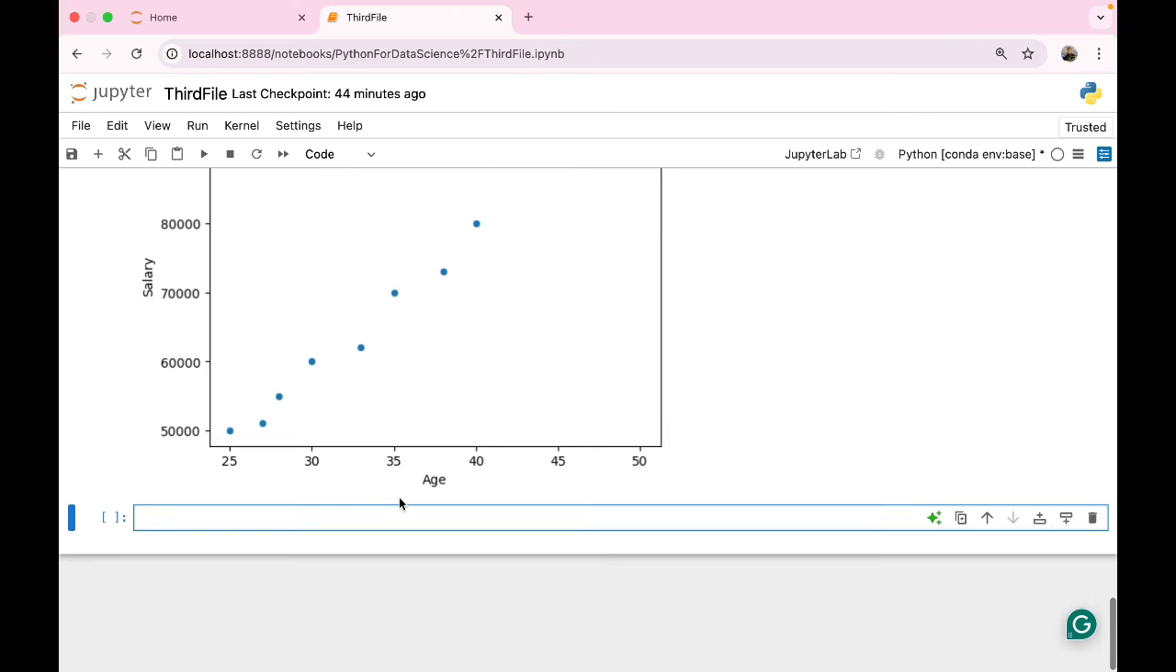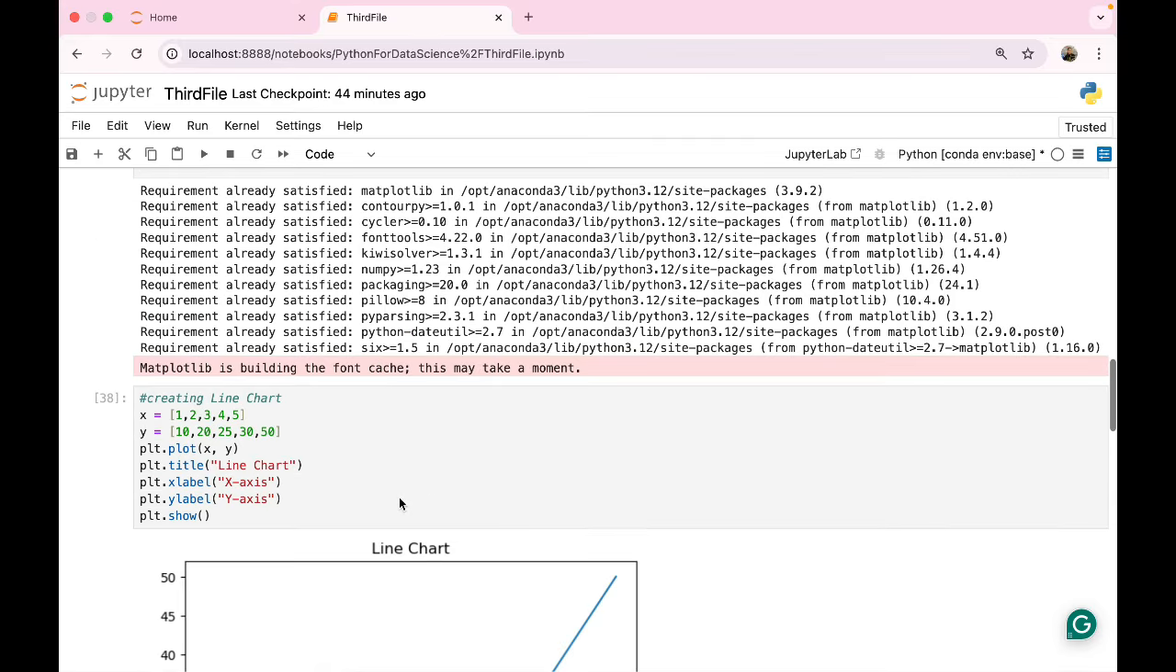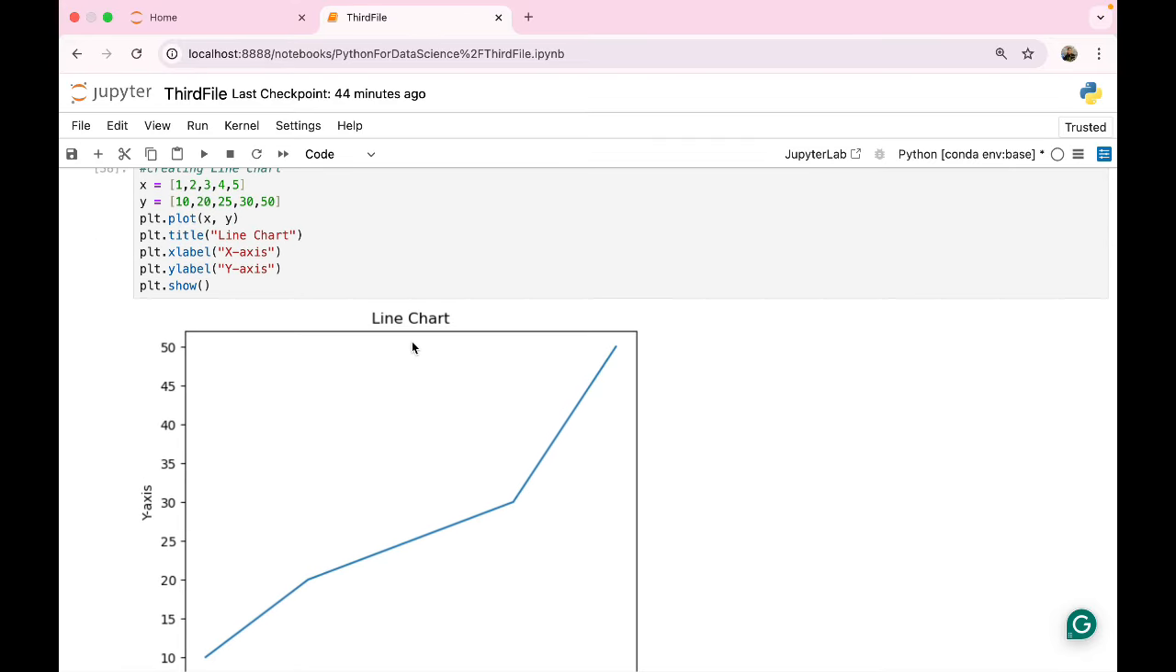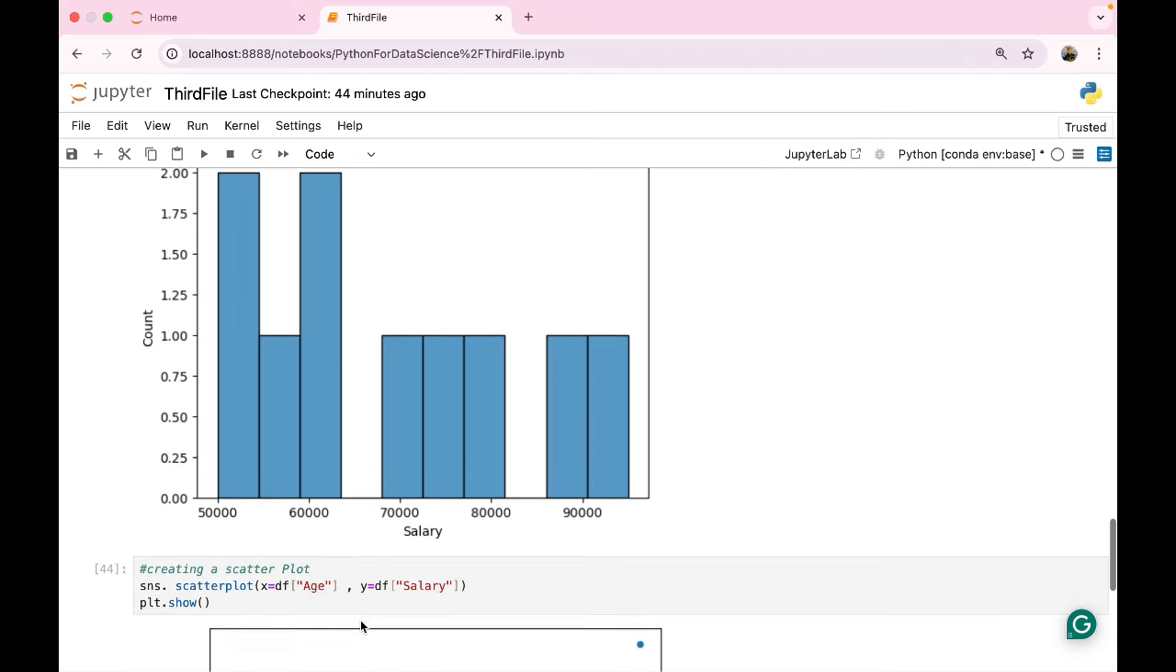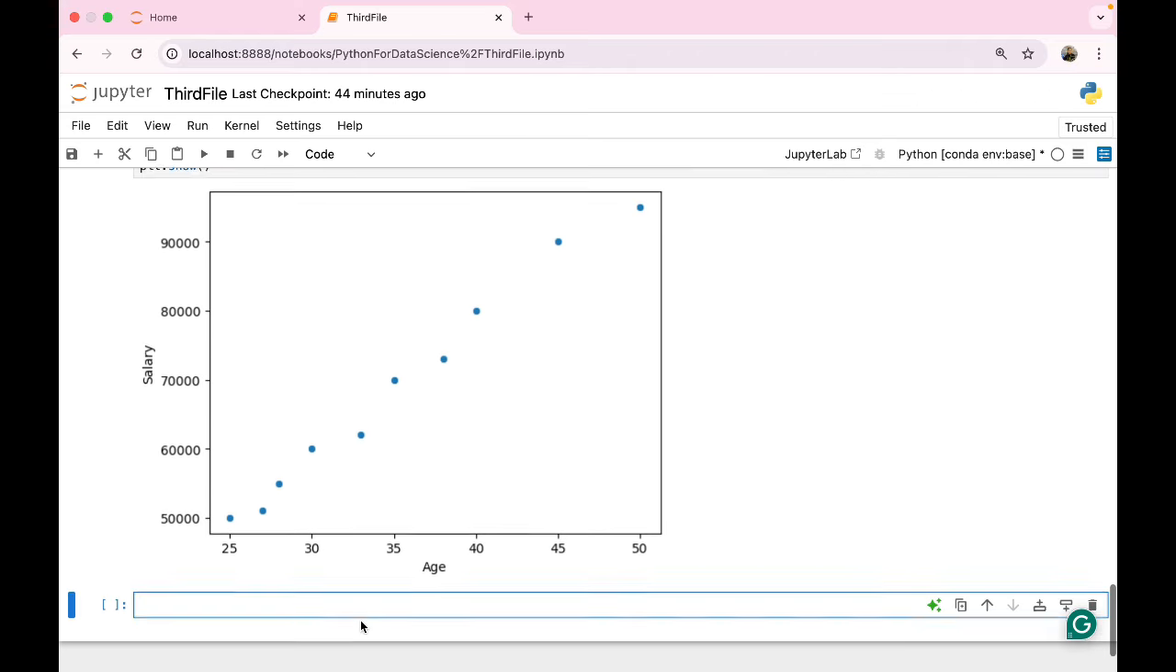So Seaborn is great, right? For the simple line chart, we needed to give labels also, right? We needed to give a title also, but here in Seaborn you can see that there was no need to give the labels to it.